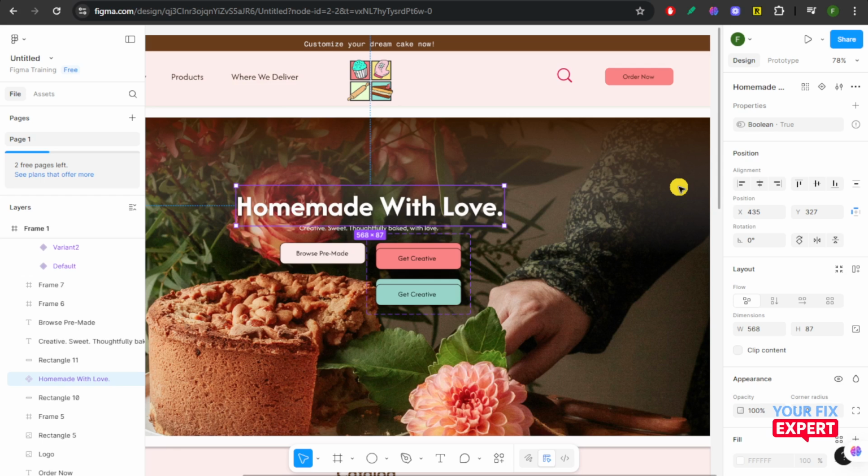So with the Boolean property, you can turn an icon on or off without creating a separate component. This keeps your design system organized and makes updating easier. When you drag a component into a frame, you can quickly switch between variants or toggle the Boolean property to adjust the design. And that's it. That is how you use variants and component Boolean property in Figma.